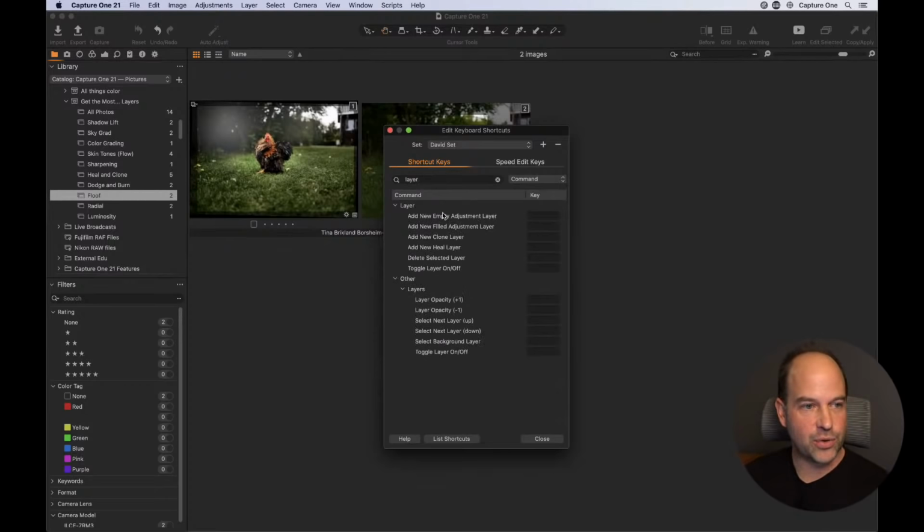So we can see shortcuts for add new empty adjustment layer, add new filled layer. So Martin, that would be a good use case for you. So add a shortcut for new filled layer, and then to stop you having to navigate to the layers tool, you can just punch your shortcut key.